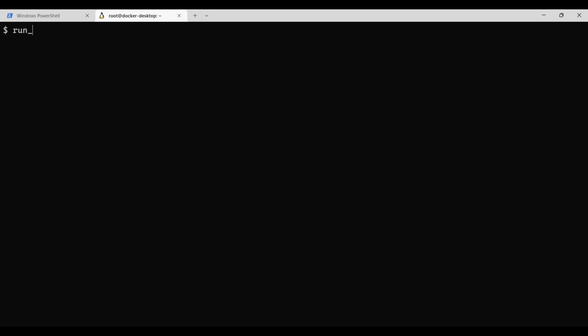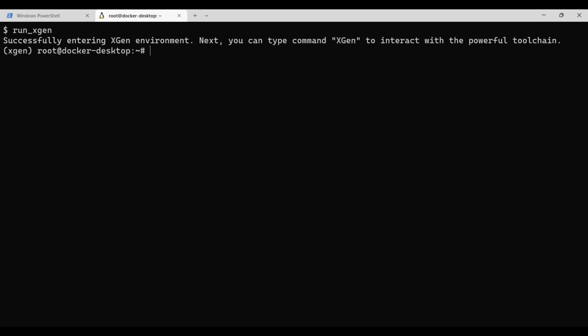Now we can run the command run exchange to enter into the Exchange container. The first thing we need to do is to connect the phone we connected just now in our container by running adb connect with the IP address and the port. Of course, you can repeat the process just now if you have multiple phones.